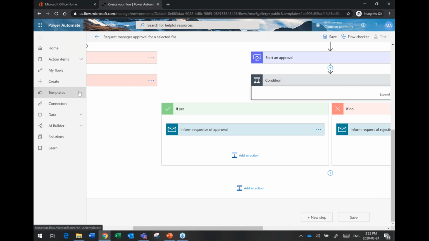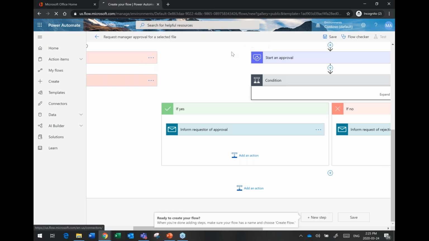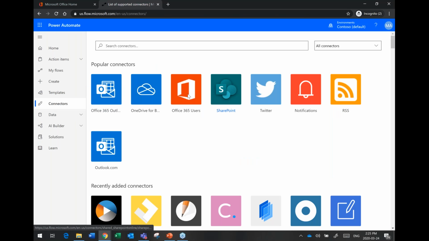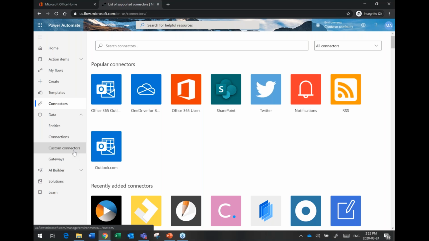And so if you look at, for example, templates, so there's different connectors, so you can connect different data. I'm going to leave this flow for now. Let's go to connectors. You can actually connect different things, for example, Outlook or your OneDrive and so on and so forth, as well as different data. So you can actually have entities that are coming in from Power Apps or other things like that. You could have custom connectors, right, so on and so forth.